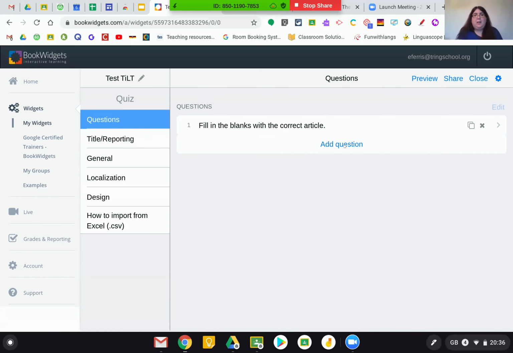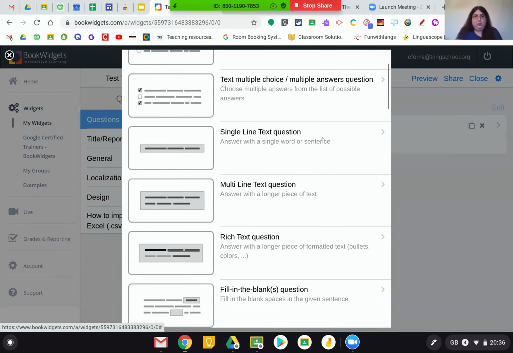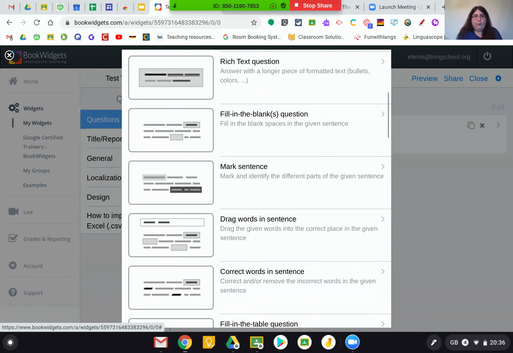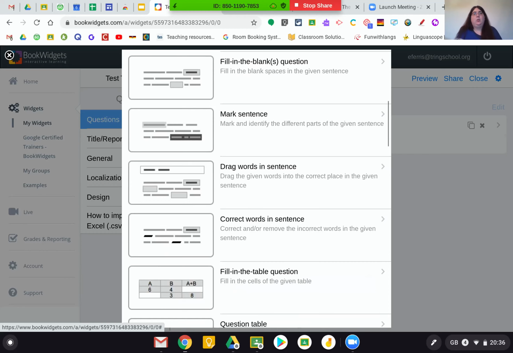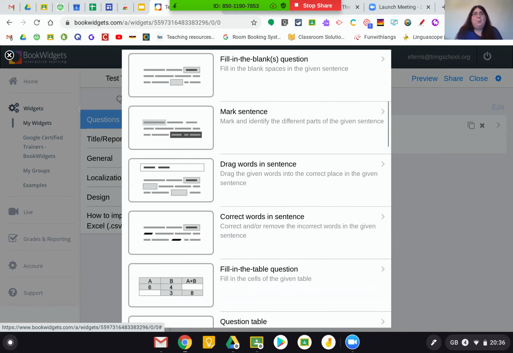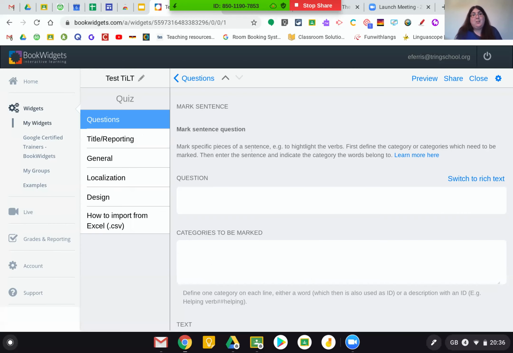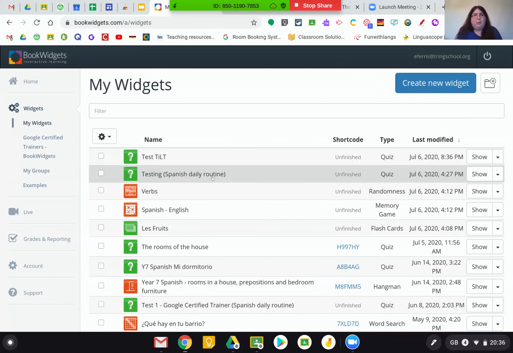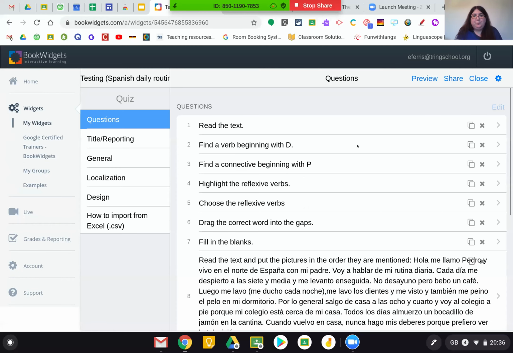I go back and now I can add another question. So here we've got one where you can mark the sentence, and this is quite nice for picking out, for example, verbs or tenses or adjectives or things like that. I might actually switch over to my Blue Peter style one I made earlier rather than typing in a whole load of text for you.